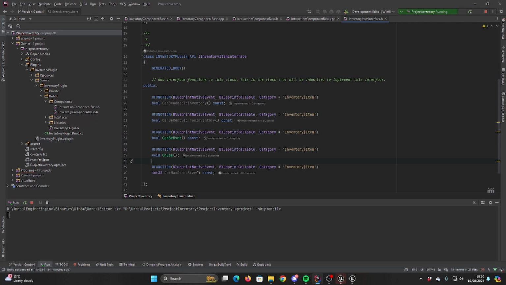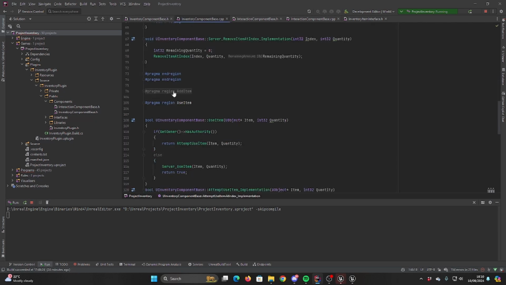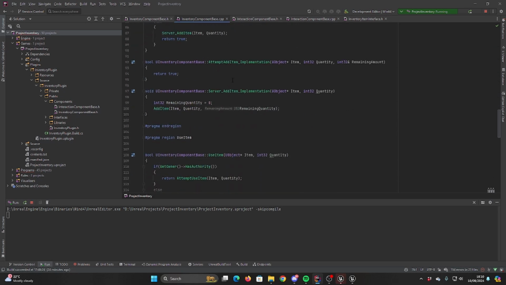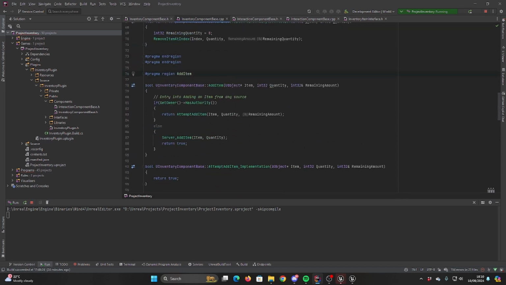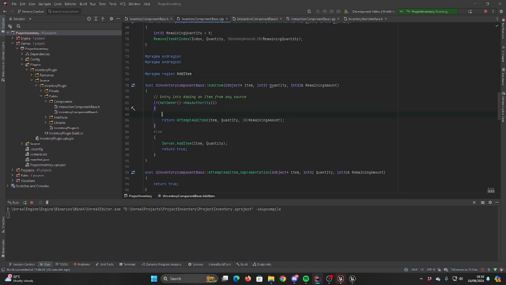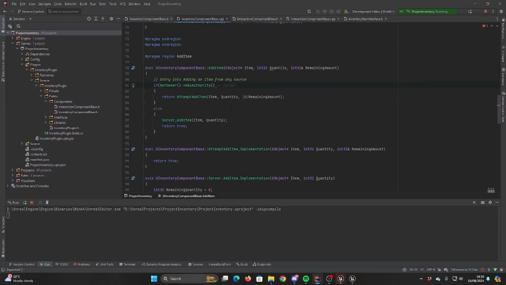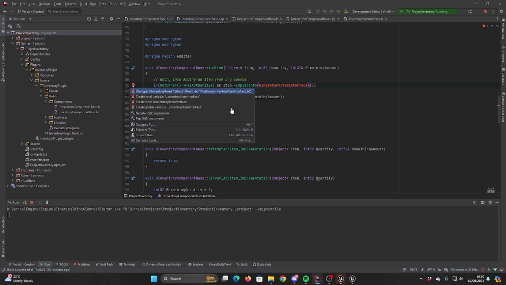Now, we expect that every item that we're going to enter into our inventory is going to use this interface. So what we can do is, if we come back to our inventory component base, if we go to our add item implementation, if we have authority, then what we can do after this point is check if the item implements the interface that we need it to.